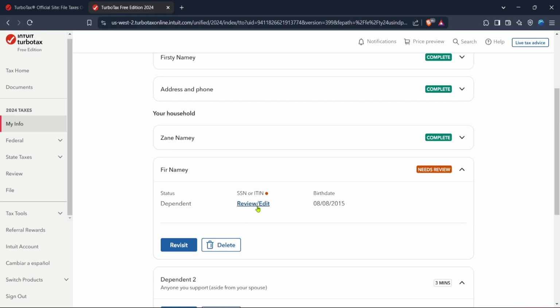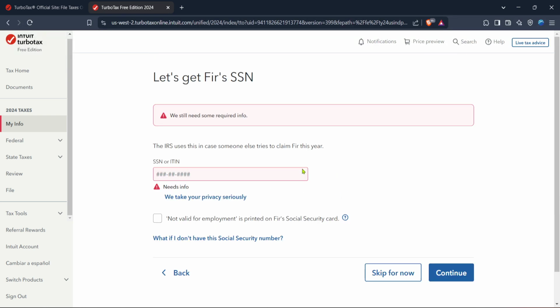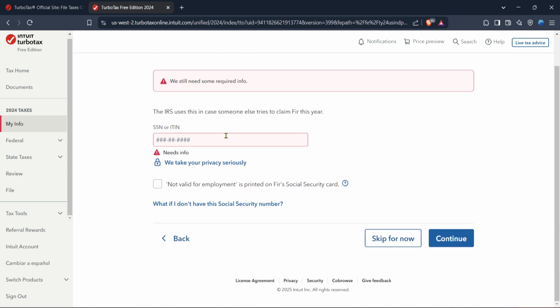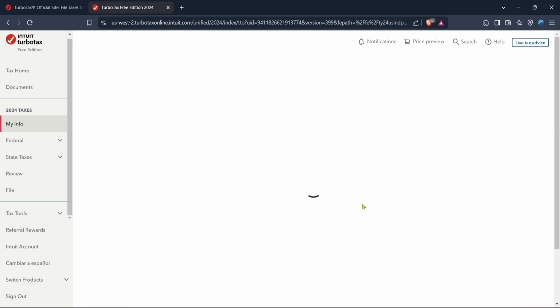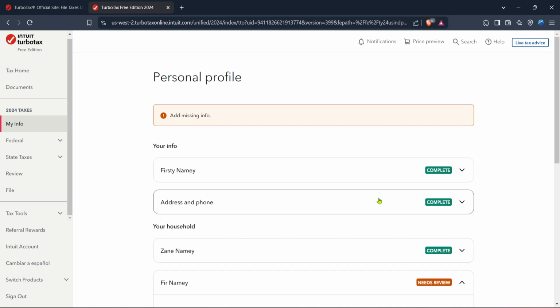When you click Add a Dependent, TurboTax will present you with several categories to choose from based on the type of dependent. If you're adding a child, click on the My Child option. TurboTax is designed to guide you through this process with easy to follow prompts and inputs. Finally, click Continue to proceed to the next step after entering all required information about your dependent.